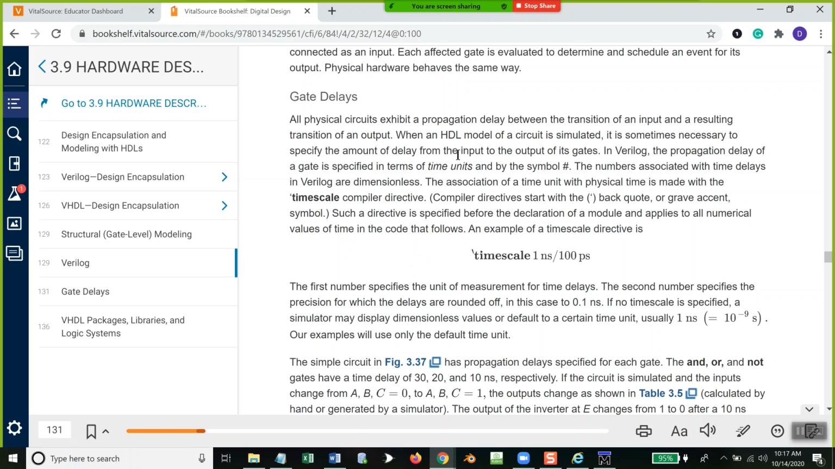Gate delays. All physical circuits exhibit a propagation delay between a transition of input and the resulting transition of output. When an HDL model of a circuit is simulated, it's sometimes necessary to specify the amount of delay from the input to the output of a gate. In Verilog, the propagation delay of a gate is specified in terms of time units by the symbol #. Numbers associated with time delays in Verilog are dimensionless. I guess it's not nanoseconds. The association of a time unit with physical time is made with a timescale compiler directive.